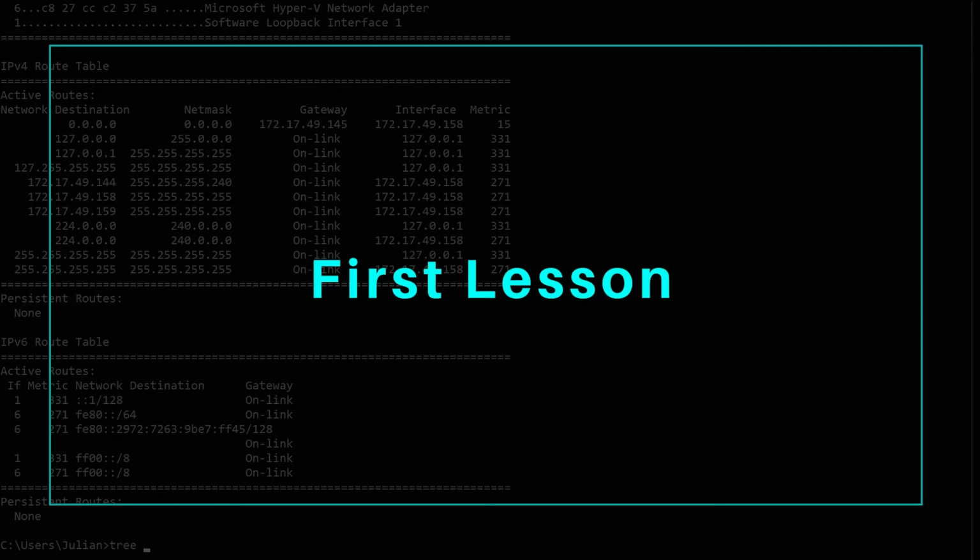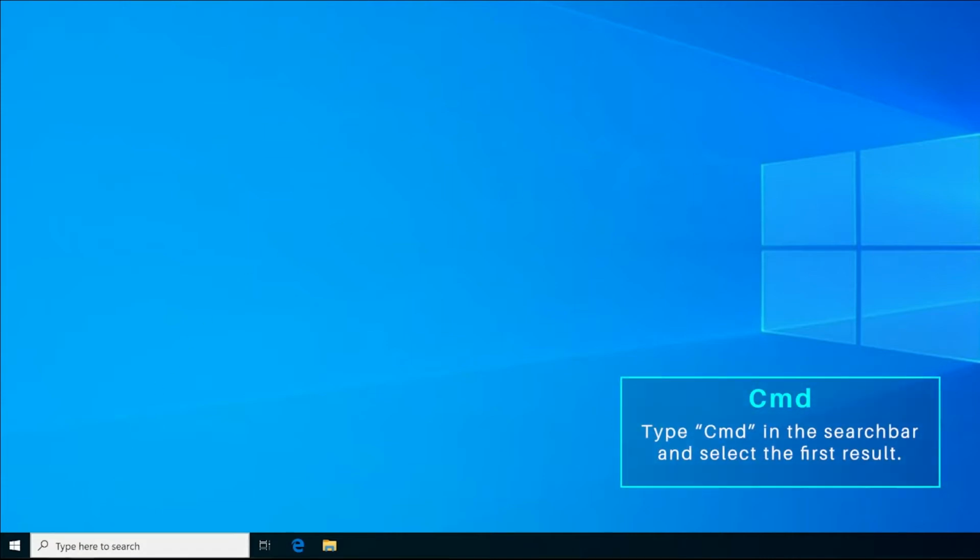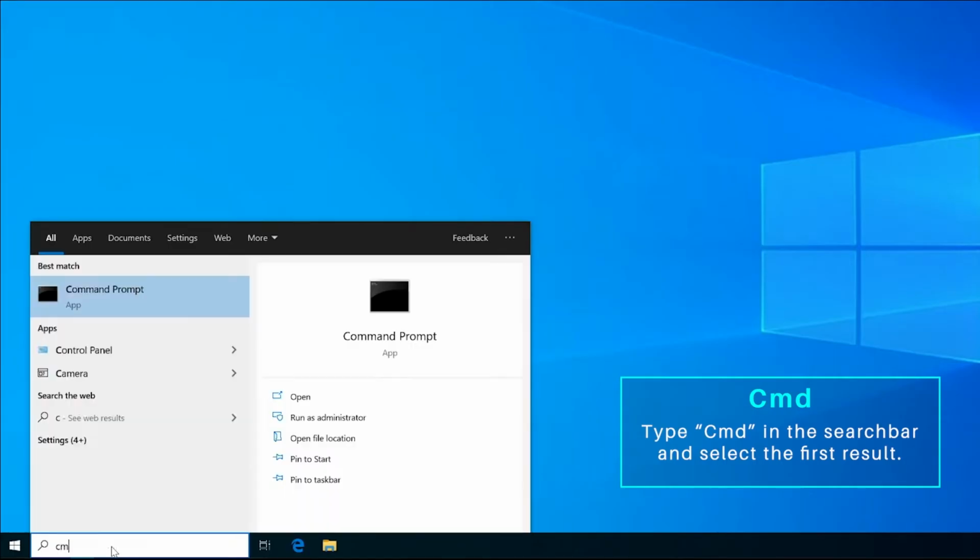First lesson. The first thing we're going to learn is how to open the command line. Feel free to follow along. There are many ways to open the command line. The easiest is to type CMD in the search bar and select the first result.